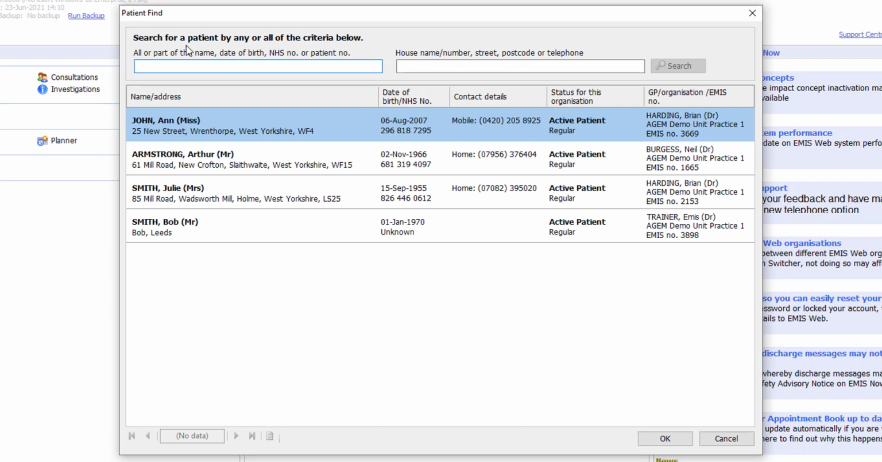You can see straight away that there's some patients already there, and it will always show you the recent patients that you have retrieved. At the top we can search for the patient name, date of birth or NHS number. To the right we can search by their address.